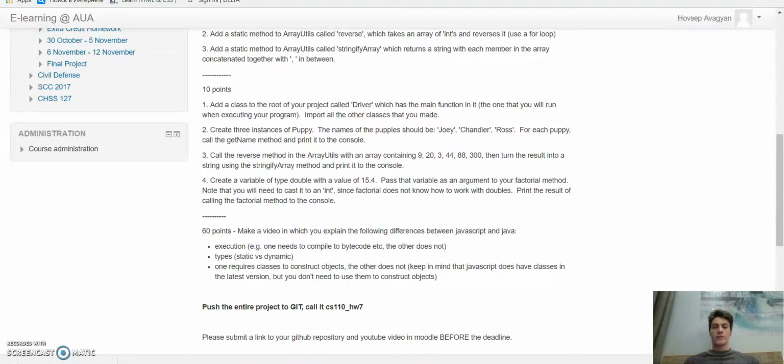So hi everyone, my name is Josep and today I'm gonna explain differences between Java and JavaScript. Both are object-oriented programming languages and they also have some commands in common, but they are also quite different.